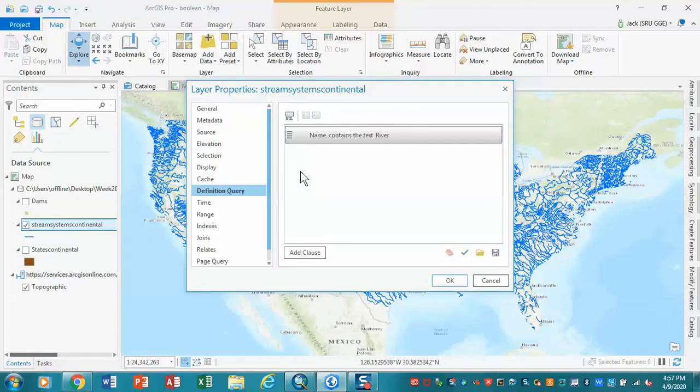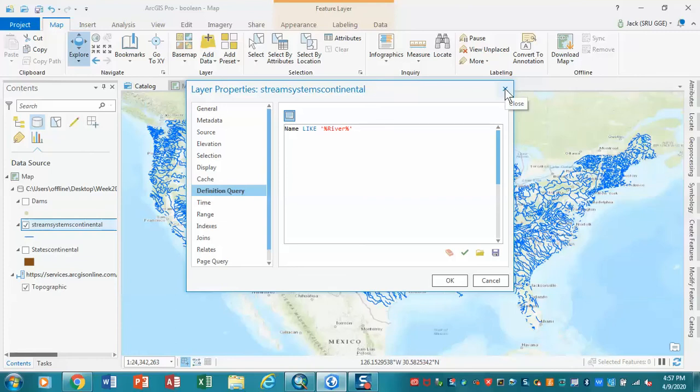You'll notice that now I have in my definition query this thing right here that says what I said. Now I can click right here to switch to a SQL mode, and I can see, like we talked about, the name, and then we have a wildcard, river, wildcard. Now if I wanted to make sure that there weren't rivers, I could go back in here and edit out that end one, and that would make it just river. But again, that's where we are. That's how we look at that. Okay, so we're good with that one. I'm going to close that.